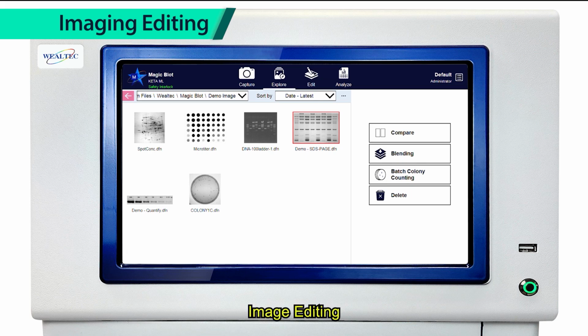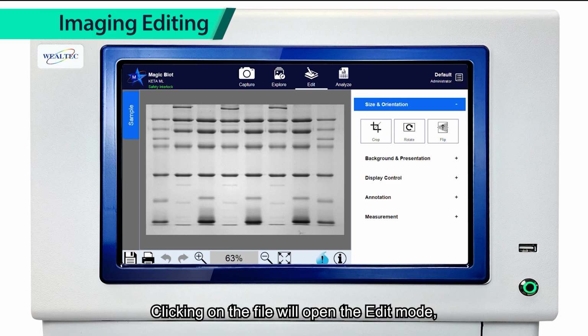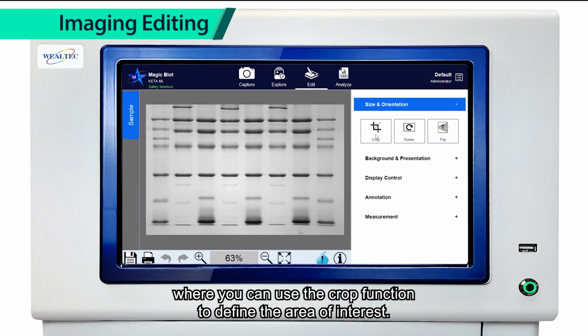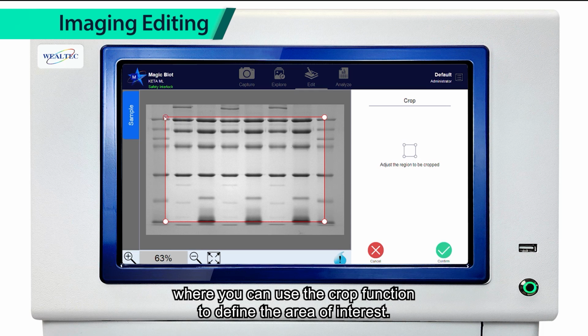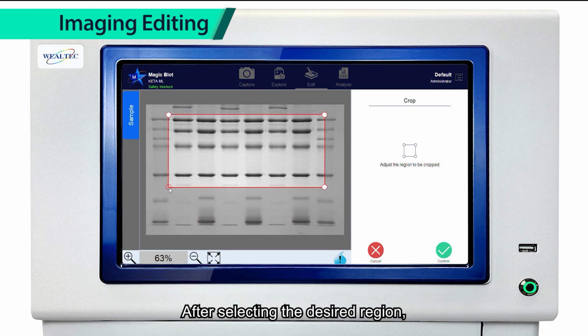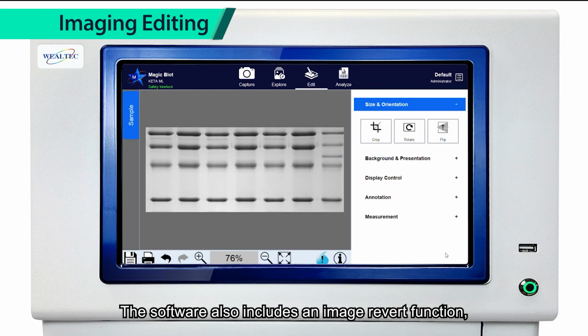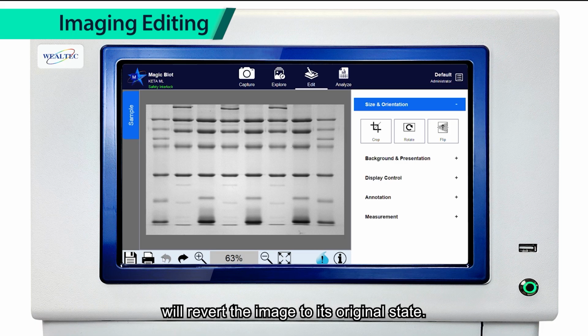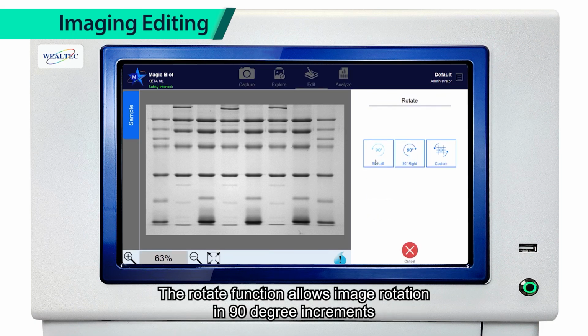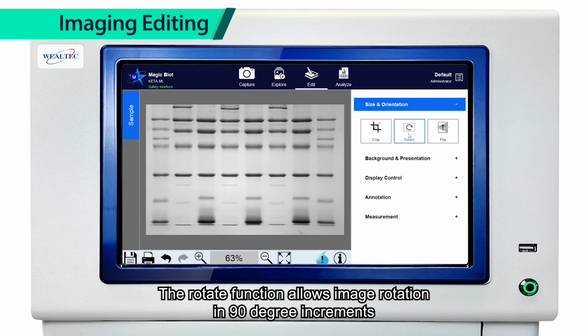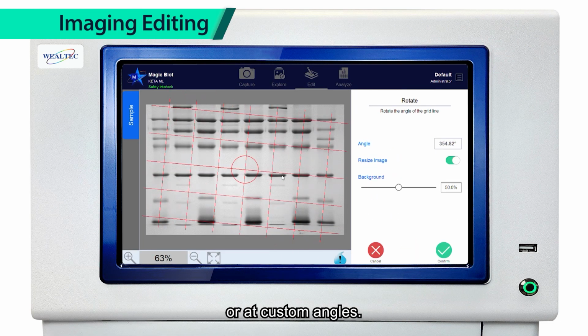Image editing. To begin editing an image, first select the desired file from Explore. Clicking on the file will open the Edit mode, where you can use the crop function to define the area of interest. After selecting the desired region, confirm the selection to finalize cropping. The software also includes an image revert function. Clicking the restore icon at the bottom will revert the image to its original state. The rotate function allows image rotation in 90-degree increments or at custom angles.